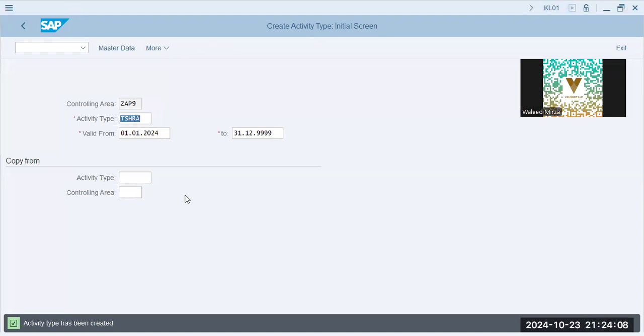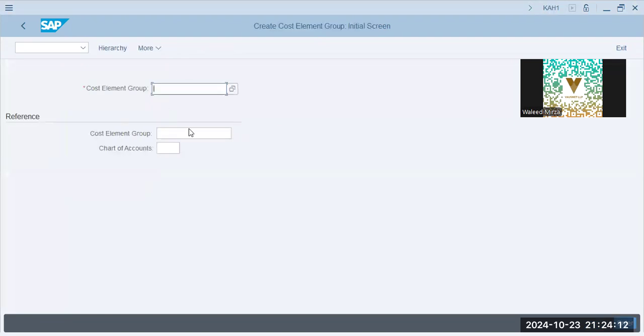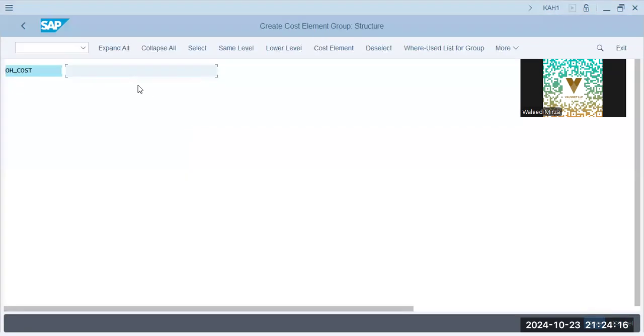Okay. Next is KH1, cost element group overhead cost. Cost elements 400500 and 400600. Saved. Okay.